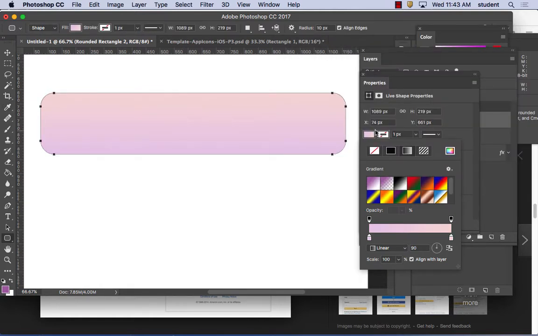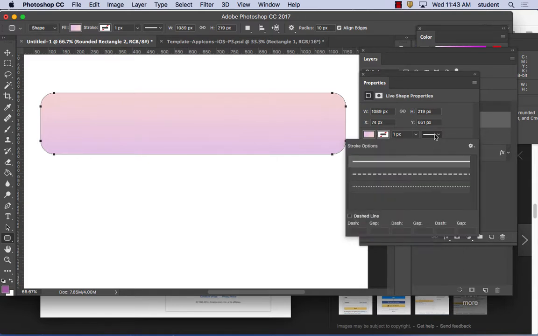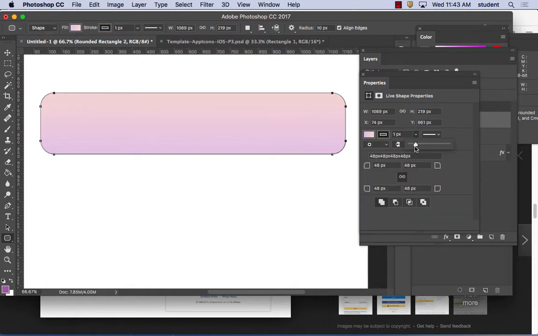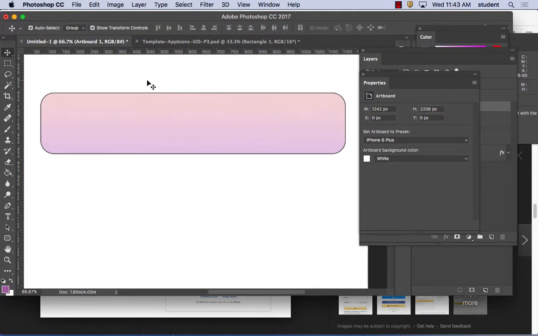In addition, you have a stroke, which can be a line that goes around the outside right here. You can have a stroke color. You can change the size of the stroke. So, you know, something like that is a nice kind of pill shape.